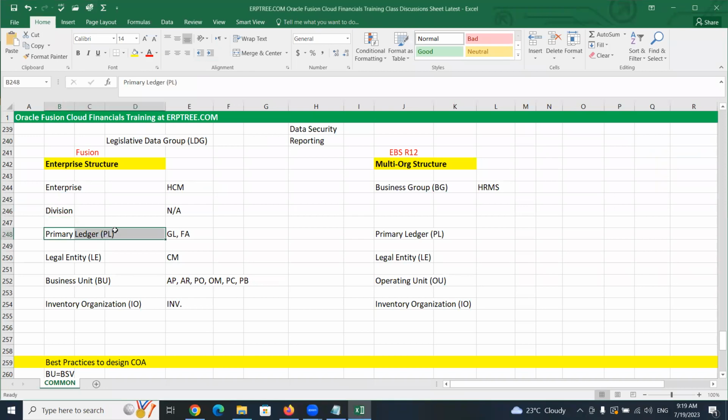Next, primary ledger. Already we created the primary ledger. Also we tested journal creation within the GL application. The next enterprise unit is legal entity. Okay, legal entity. So how many legal entities do we need to create if you are implementing in 10 countries? 10 countries. How many legal entities do we have to create?